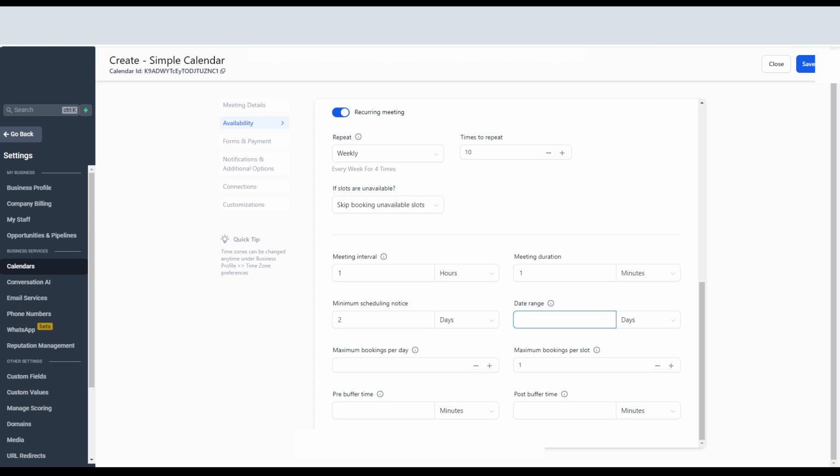Date range, I don't want people booking more than 45 days away. So they can book within the next 45 days. Anything longer, I think they're going to forget the meeting anyway.